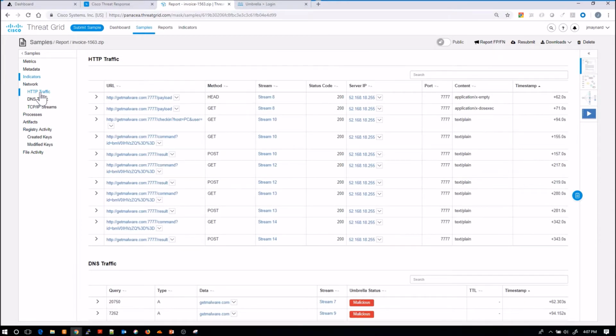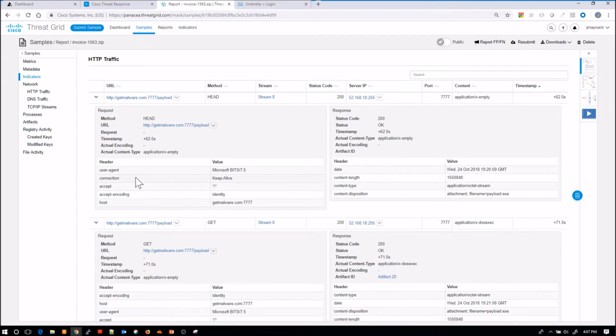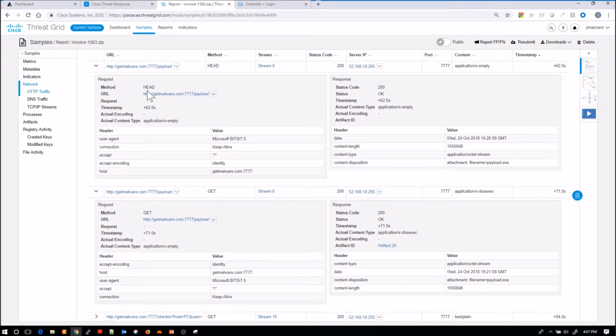When I pivot now to HTTP traffic, I can see the full URI. I can see that there's two here, stream 8, one's a HEAD and one's a GET. So HEAD's gone in to validate I can actually make the connection. GET's going to go out and actually pull the payload. So you can see between the two, there's very little differences, right? It's using user agents, BITS 7.5. The host is getmalware.com. Down here, you can see the GET request, right? The actual content type is the same between the two, right? You can see the host is the same. And again, it's using BITS as well.